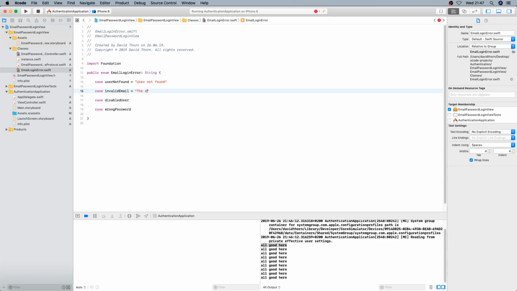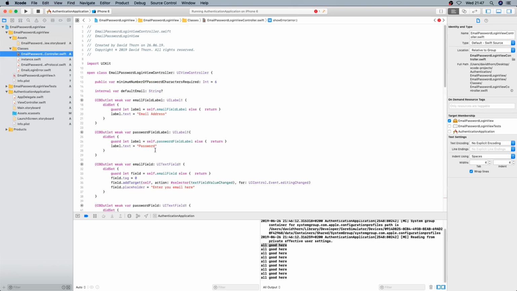The email provided is invalid. The user with this email has been disabled. Either the password or email address provided are incorrect. Okay, so there's that there.